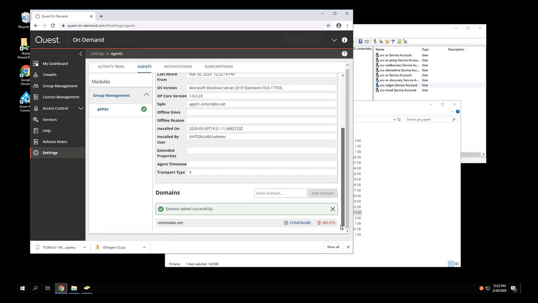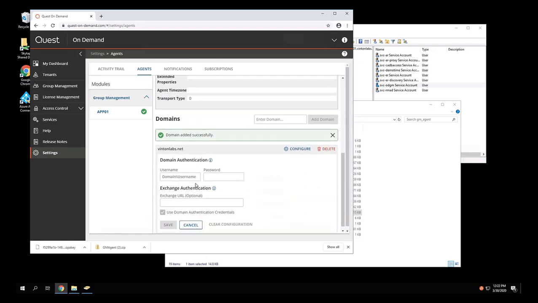Now that the domain has been added, we configure that domain. And here is where we enter the information about the service account we created earlier.